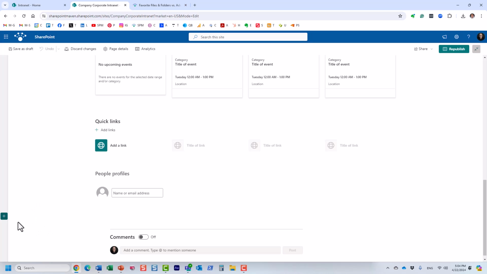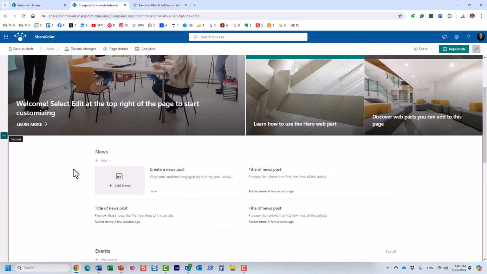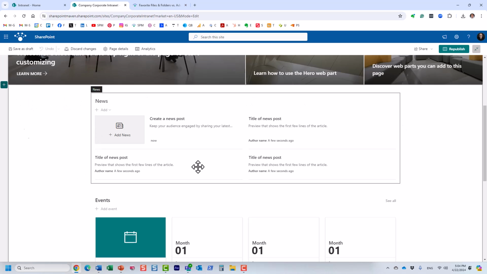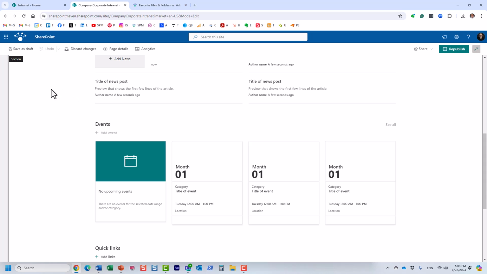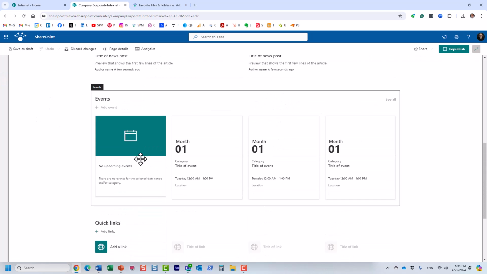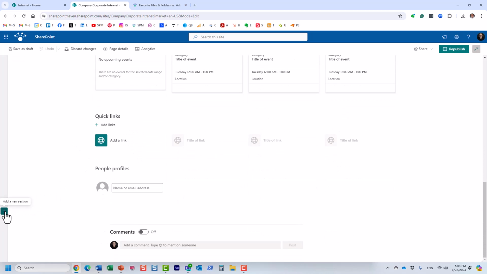Now, before we add the web part, I want to explain to you the structure of the page, and this is actually going to be super important to understand. So the page consists of sections and columns. A section is essentially this big area over here. This is where the web parts will reside. This is where you can add your content. And a column is just a way to split the screen. Now, let me add another section here. By the way, you can have many sections.